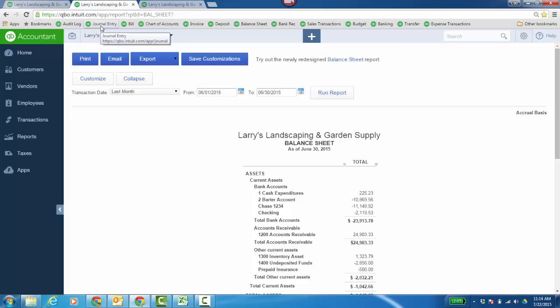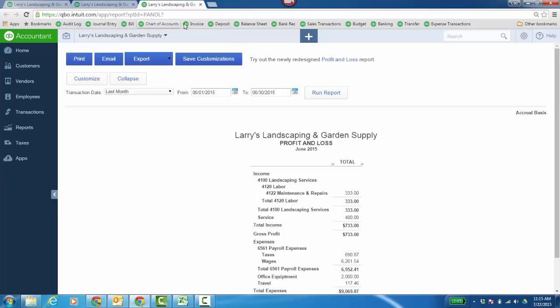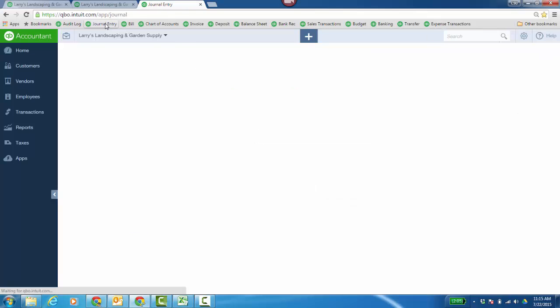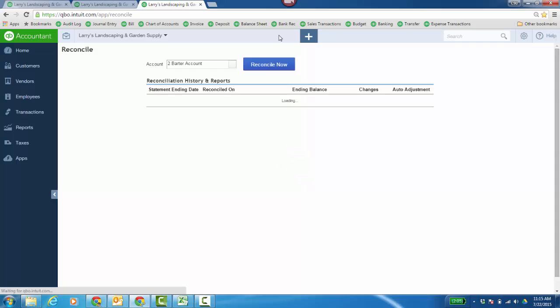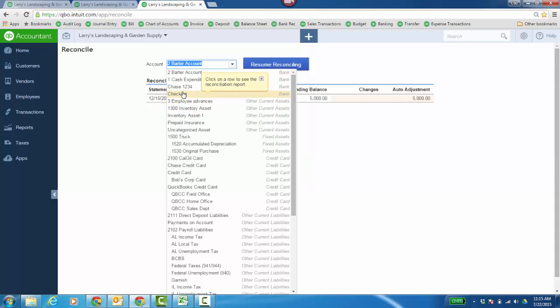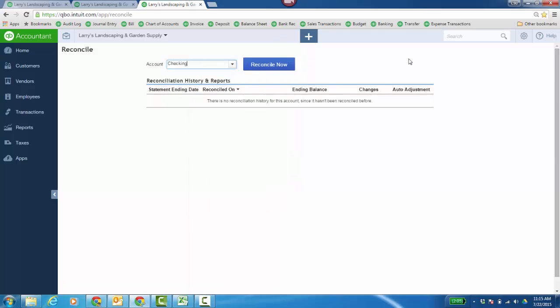As well as you'll notice that I have a top icon bar that I created using the bookmarks bar when I just save my favorites in Google Chrome, but it also works with Internet Explorer or Firefox. So if I needed to go to a journal entry, I would just click on journal entry, or maybe I want to do a bank reconciliation, I go there. So a couple tips and tricks to help you navigate QuickBooks Online when you're coming in from QuickBooks Online Accountant.